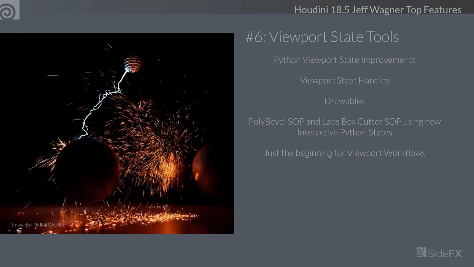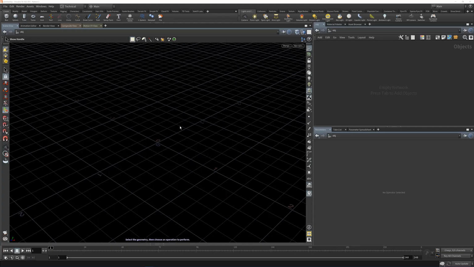And some of the tools that use that are, for instance, the PolyBevel and the Labs box cutter SOP. They are using a lot of the new interactive Python states, as well as the measure SOP that we saw in the Labs tool. And just to know, this is just the beginning for a viewport workflow. So let's fire up Houdini and have a look and see how we can access these and what's the way forward to learn how to create these tools.